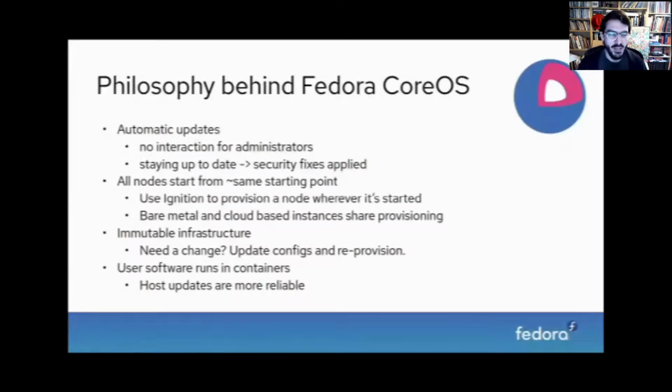Another point behind the Fedora CoreOS philosophy, the CoreOS philosophy itself, is we want to have as much immutable infrastructure as possible. So if you want to have a change in something that you have deployed previously, one of the options is to simply redeploy everything. Not necessarily losing your data. You can still keep your data stored on your disks, but you will redeploy the system, and with it, you will get the new configuration that gets deployed via Ignition.